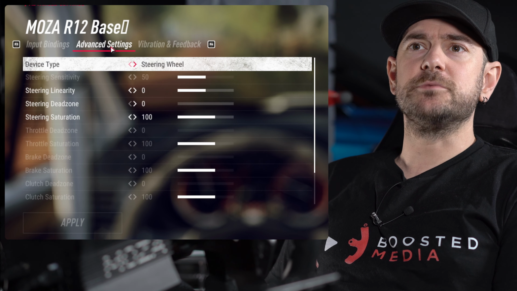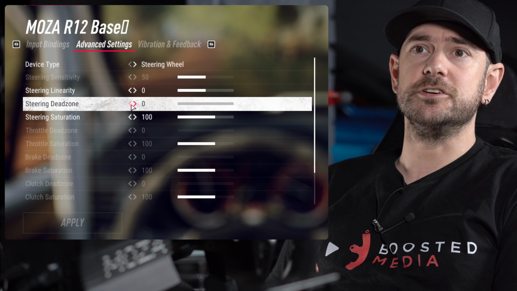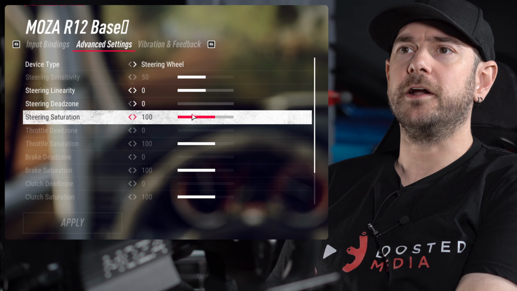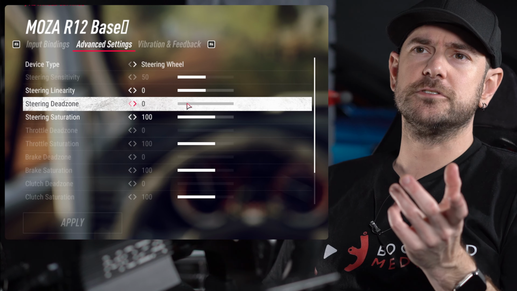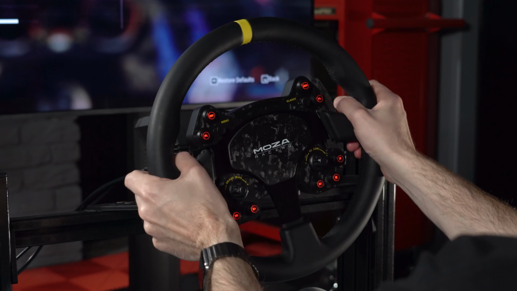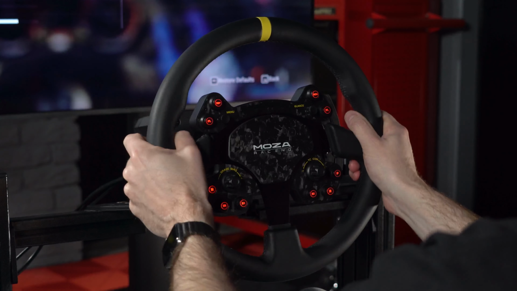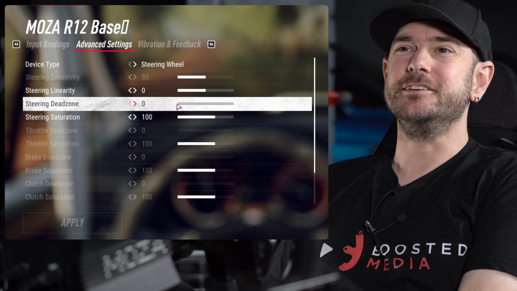Under advanced settings, we're going to make sure that our steering linearity and our steering dead zone are set to zero. Our steering saturation is going to sit at 100. This is extremely important. For some reason, DiRT Rally 2 defaults to, I think it's a 20% dead zone on the steering, which means that you actually have to turn the steering wheel past 20% before you get any input, which makes it feel absolutely garbage. So make absolutely sure that you set that to zero.